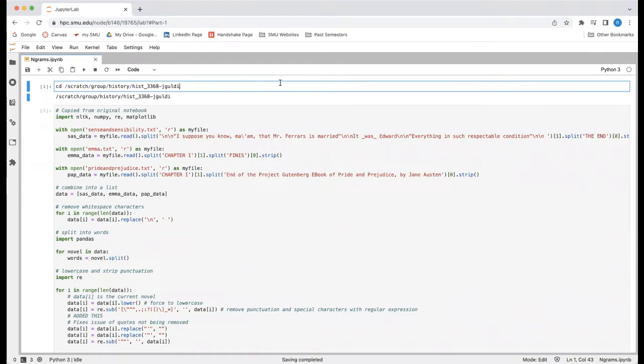Hello everyone, in this video I'll be explaining how to complete the Ngrams exercise. So this code at the beginning was copied from Dr. Goldie's original notebook with some minor modifications. Here we use the cd command that we used before in the lemmatizing exercise to move into the folder where Dr. Goldie keeps our data sets.